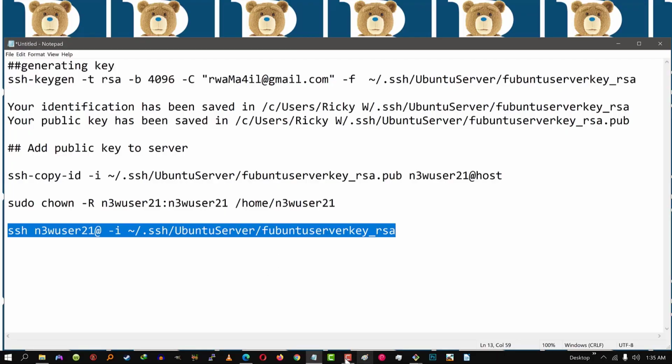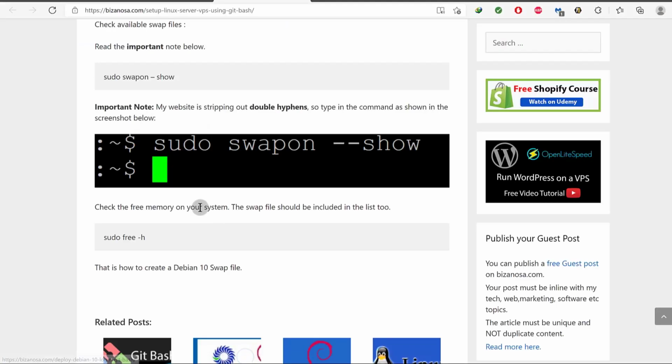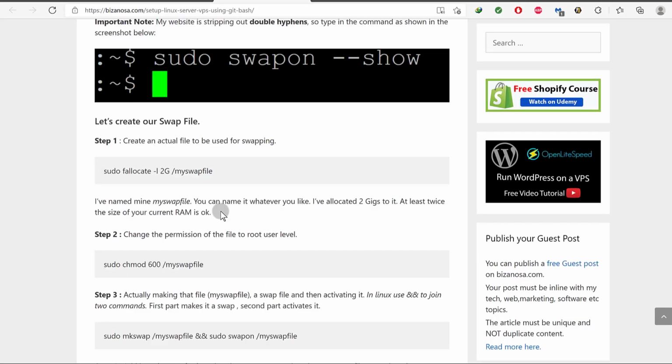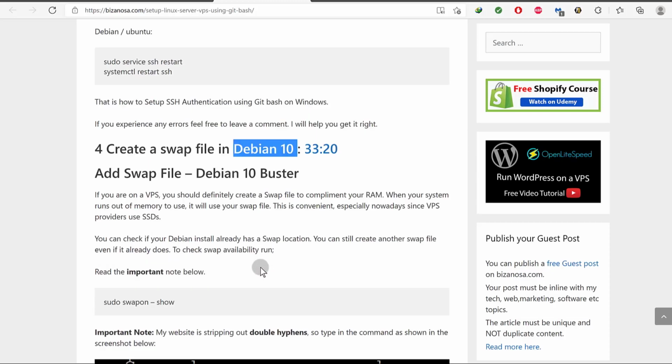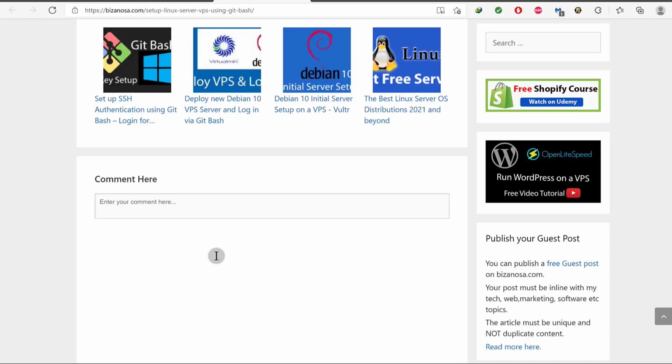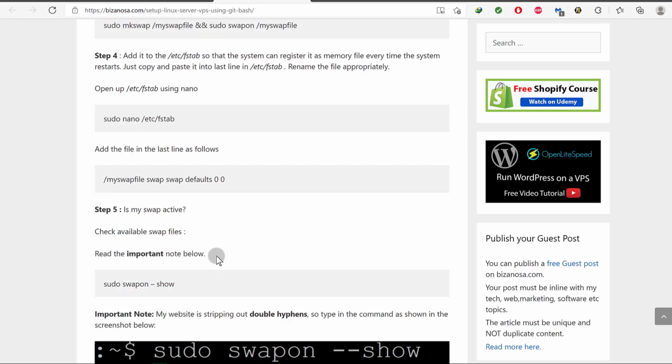So in this video, you've seen how you can create a swap file on Ubuntu, even though I used this guide that clearly states it is for Debian. Even on CentOS, if you want to, even on Alma Linux, you can just follow this and it's going to create the swap file the same way. All right, so that's it for this part.